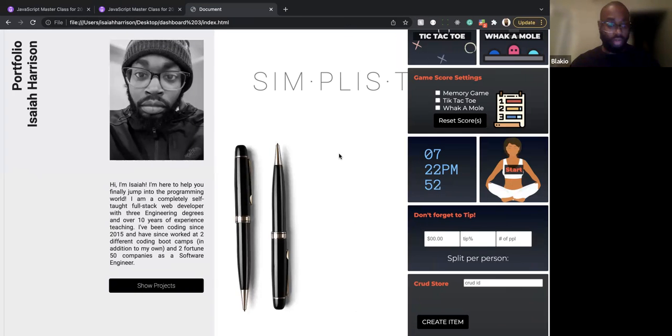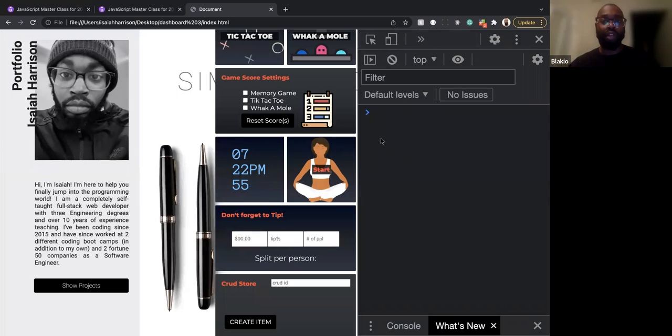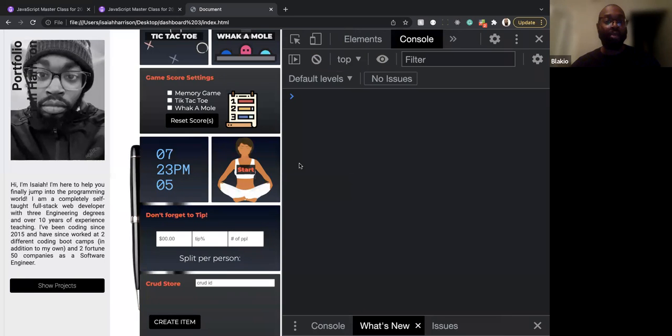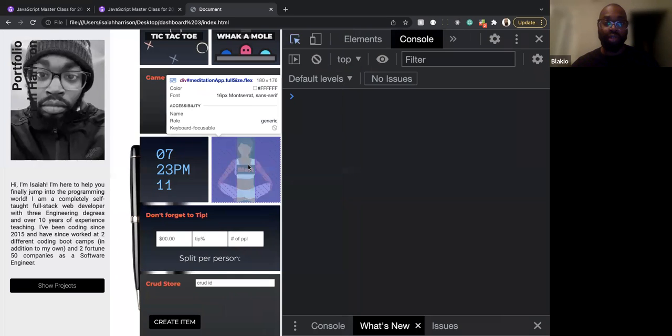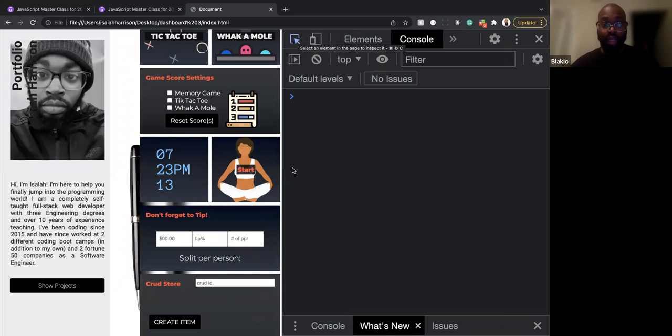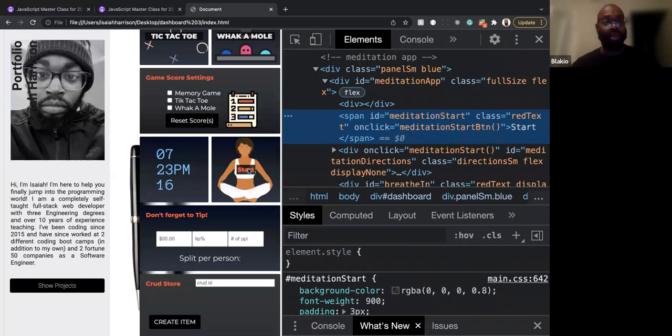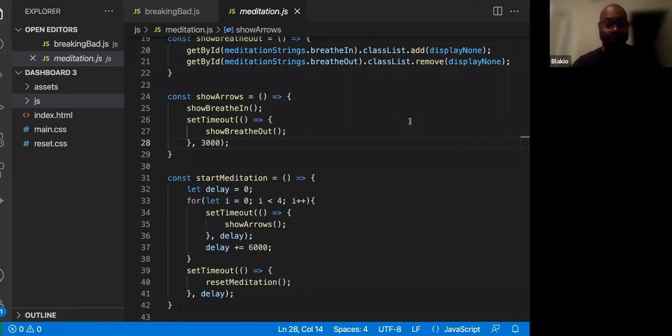First, when y'all are trying to figure out how something works, the best place to go is really the dev tools. We know that we have to press the start button here. So automatically what I'm thinking is I click this here, and now I'm gonna click this start button, because I know that start button has to have an on click. So it does have an on click. We have mediation start button. So from there, I can just go to the code and go straight to that function.